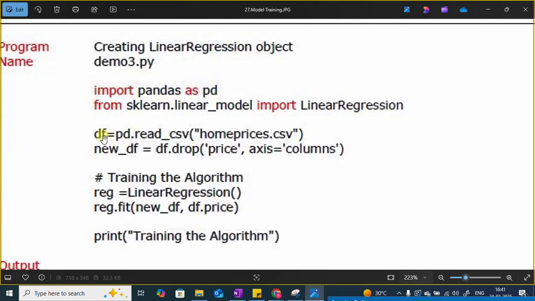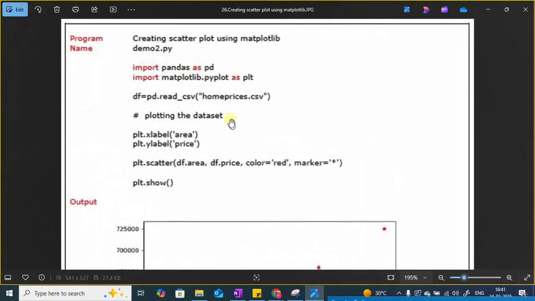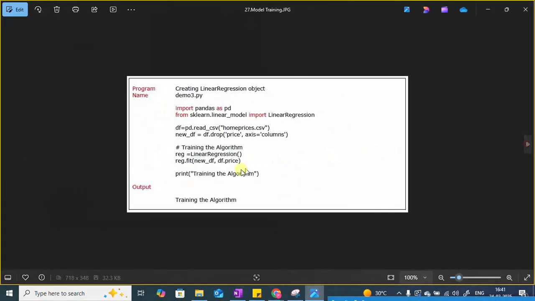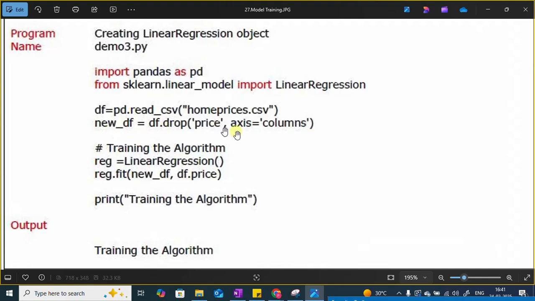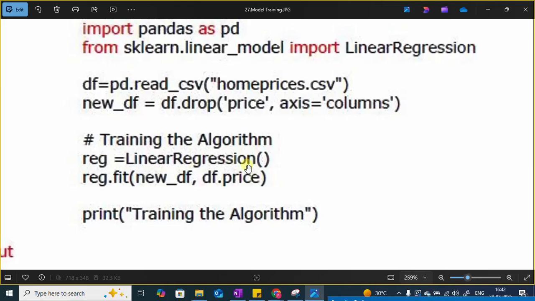Import pandas as pd, df is called pd.read_csv home price.csv. Nothing but this one, right? I also wrote the same thing here. Okay, fine. Now, why I'm dropping, I'll tell you: because I don't want to consider price as part of my training. So that's a new df, it's called df.drop price. Now I have created the object for linear regression. Now I need to fit.